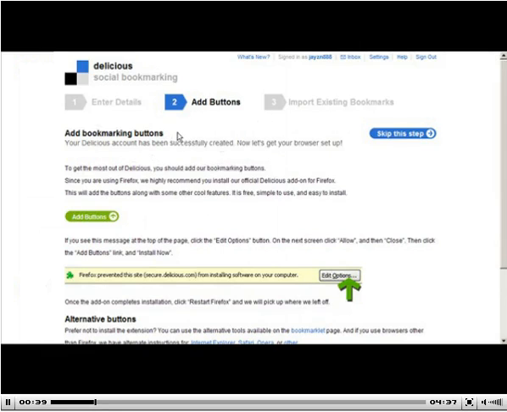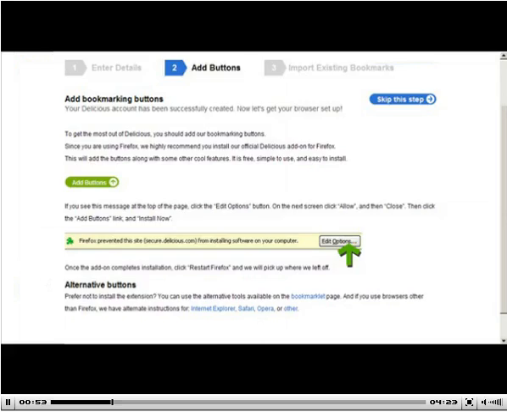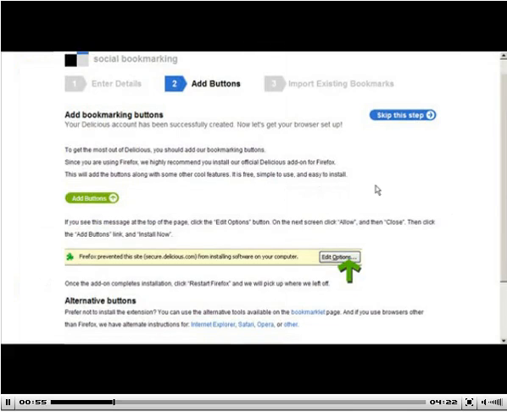Okay, so here it says I've successfully created my account, and now I want to set it up. Here it tells you I'm using Firefox, and I can add the buttons to it. What the buttons do is they'll appear at the top of my screen in my bookmark toolbar, and basically they'll make it very, very easy for me to add sites or bookmark sites to my De.Li.Cious account. What I'm going to do is add the buttons. I'd recommend you do it.